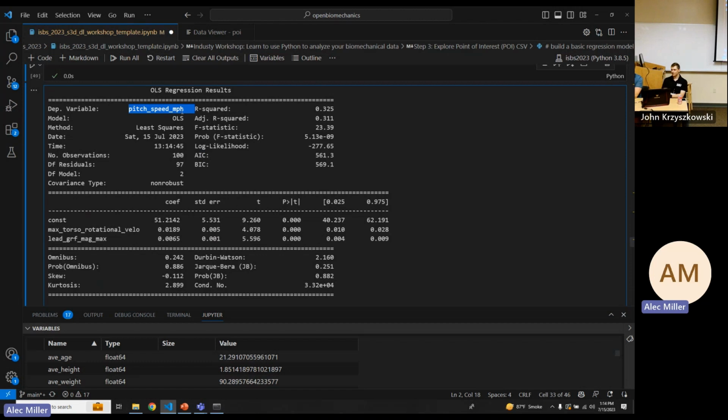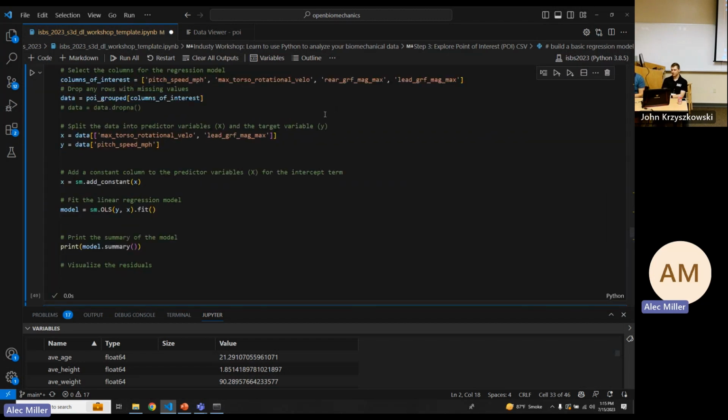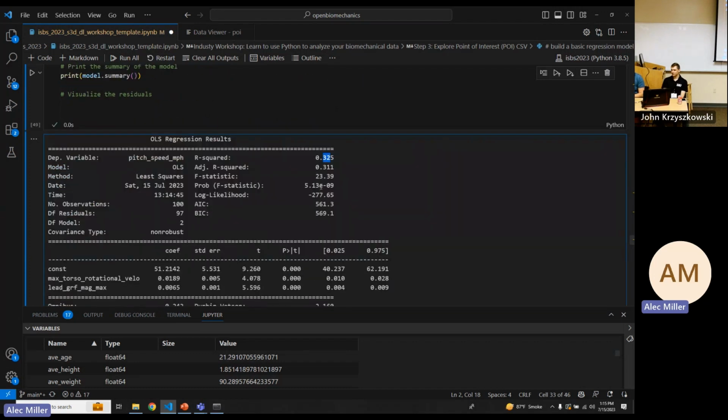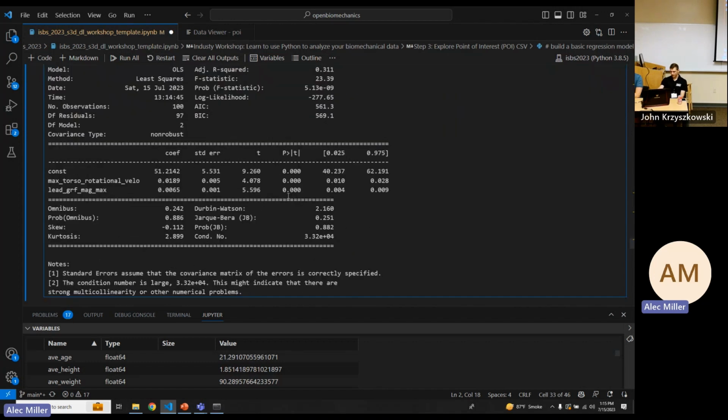Dependent variable is velo, ordinary least squares model. We get an R squared of 0.325, meaning our independent variables of max torso rotation velocity and lead leg ground reaction force are accounting for 32.5% of the variance in our dependent variable of velo. And then you've got some more F statistics, p-value here, and some other summary stats.